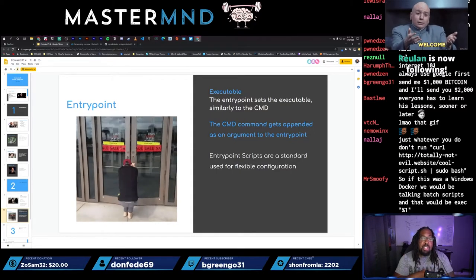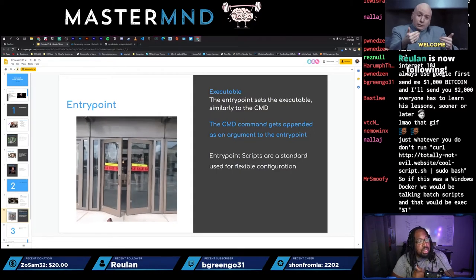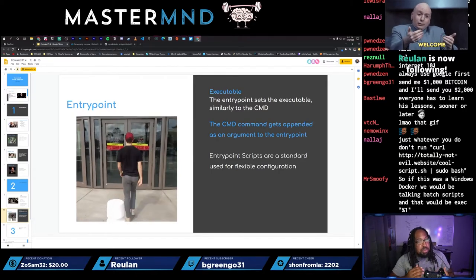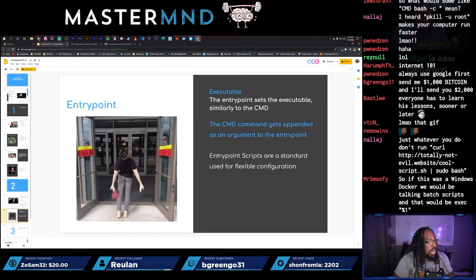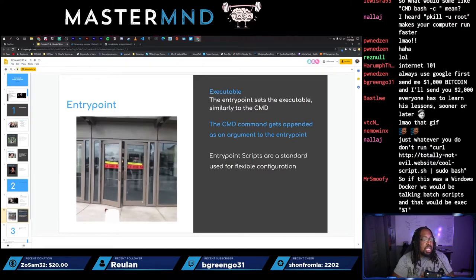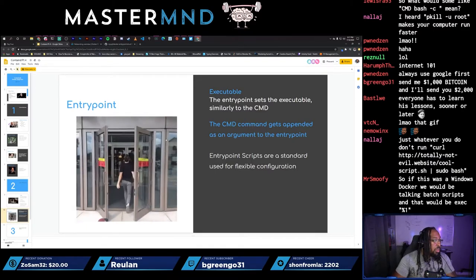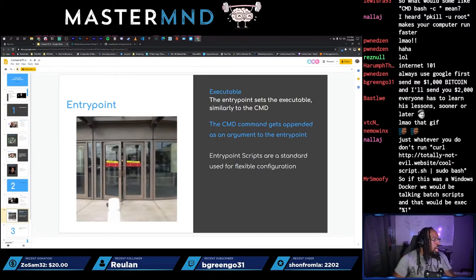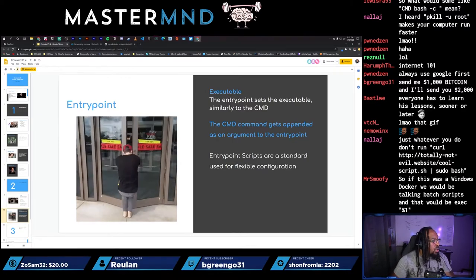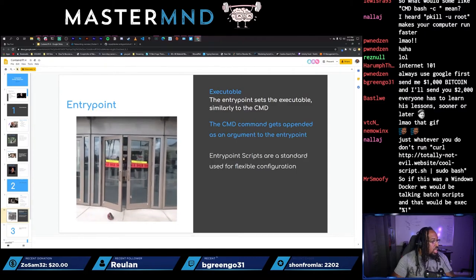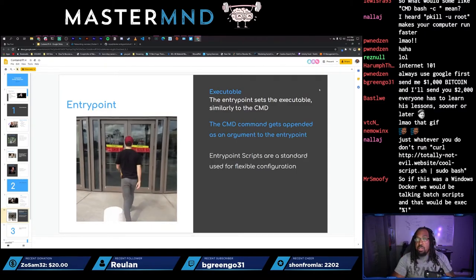So if this was Windows Docker, we would be talking batch scripts and would be exec %1, I guess. I don't know that much about PowerShell or Windows, but that sounds right. Batch script sounds correct, and exec %1 also seems right. So yes, probably.